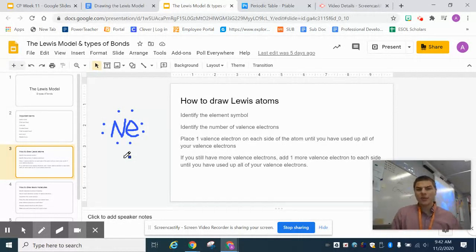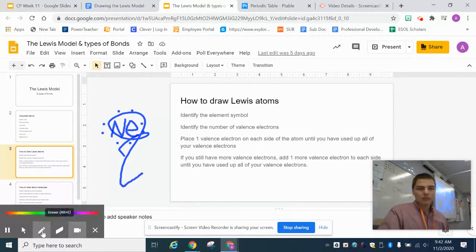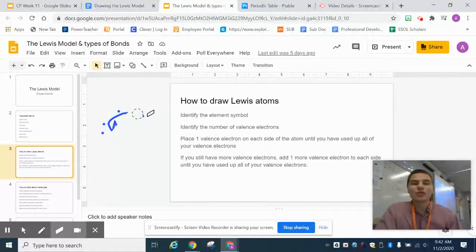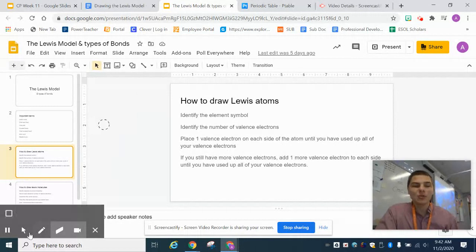So the Lewis model is really pretty simple. The steps really shouldn't be too difficult. Just write down the element symbol. Oops, I forgot that. I don't know why it's still drawing. Okay. Oh well, I'll just erase all that. Anyhow, so it's pretty simple. Just draw the element symbol.